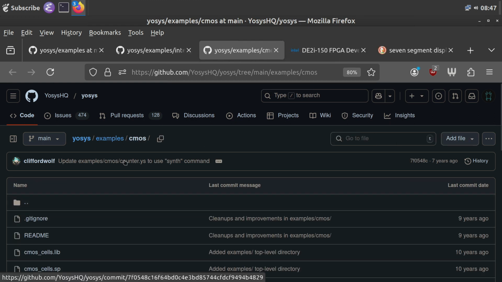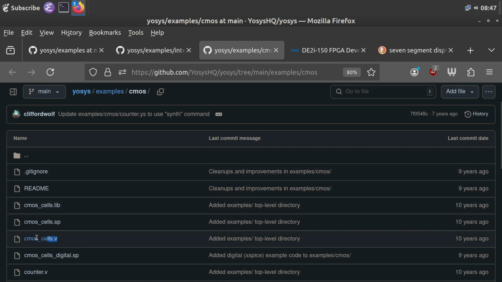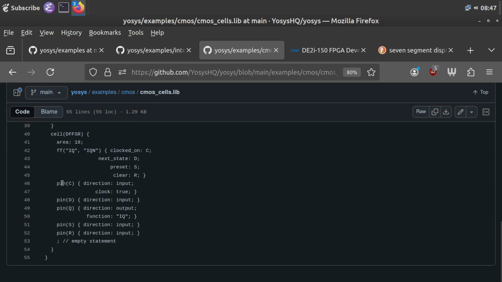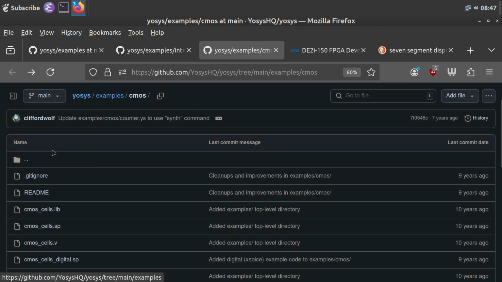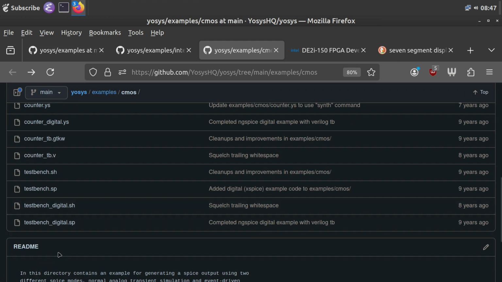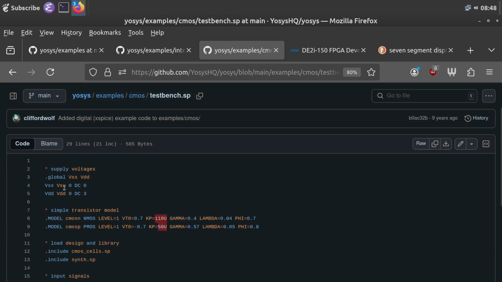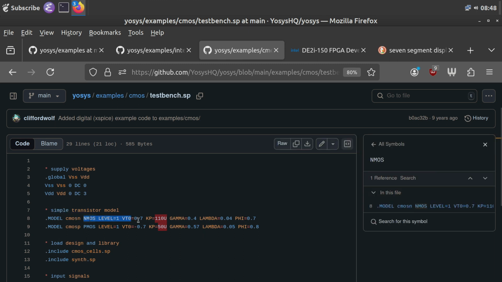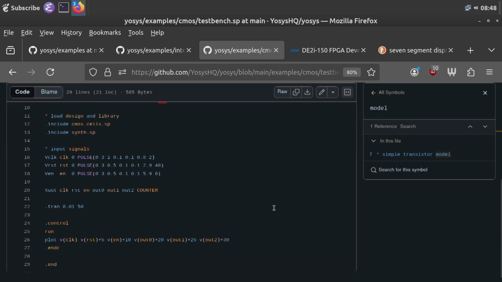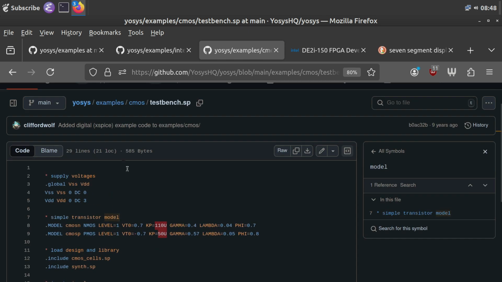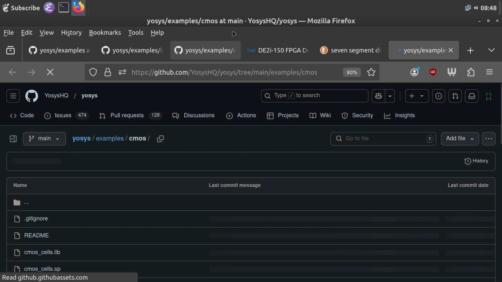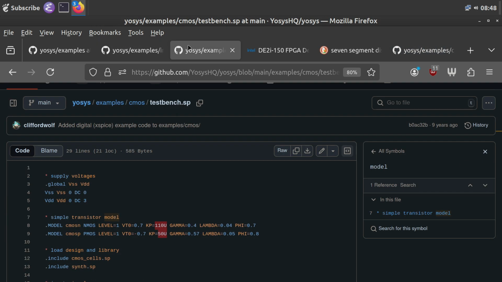Basically metadata. Here's CMOS. We've got some Verilog, whatever a .lib file is. This might be Verilog. And then do we have Q files? We have an SP file that has things like simple transistor model CMOS N, and NOS level 1, blah, blah, blah. Load design and library. I don't know what format this is. Maybe that's system Verilog.